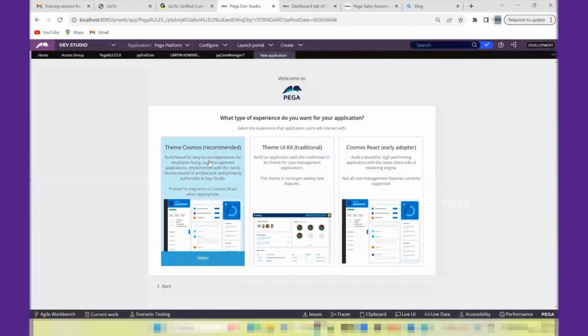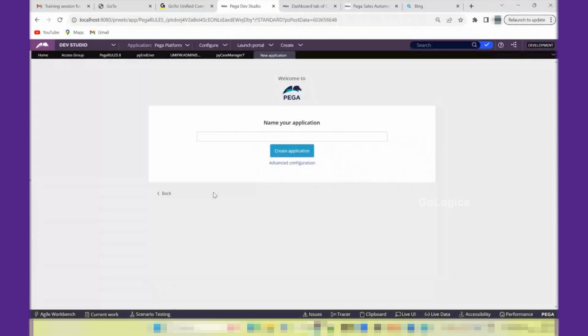So all of these concepts are the same. The UI, but the concepts will be the same. Let's go with the theme Cosmos, and I will define one HR application.